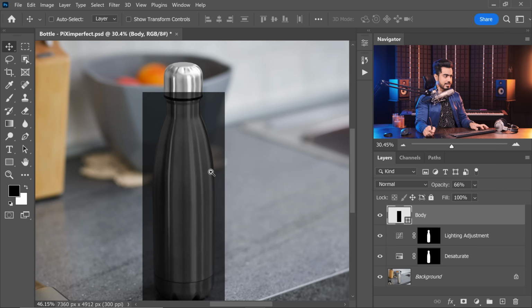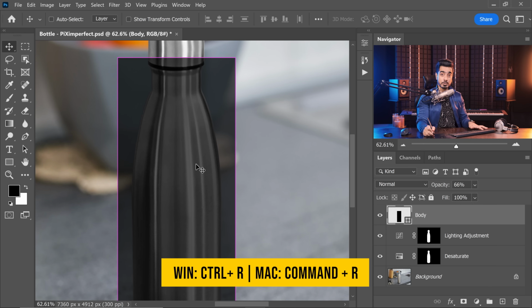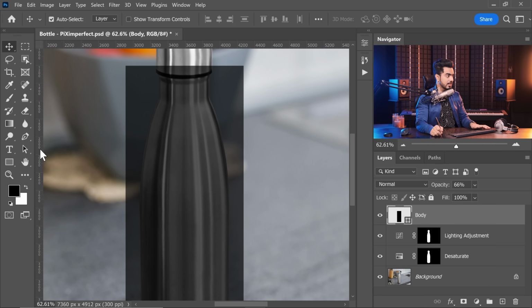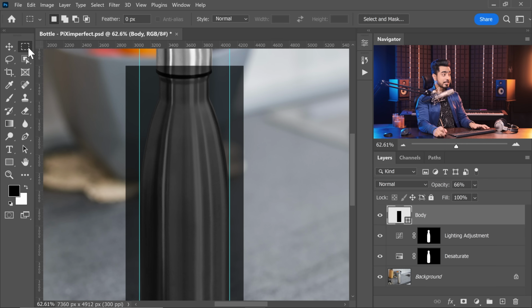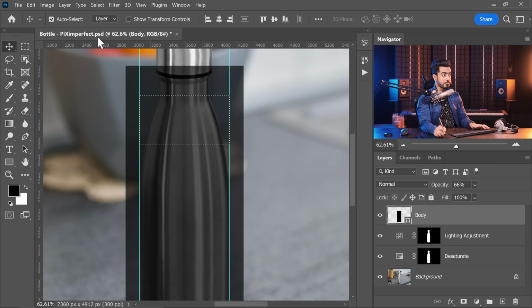And if you really want to center it, I can recommend this. Press Ctrl or Command R to bring in the rulers, and from the rulers you can drag in the guides right here to the bottle, on the other side as well. Now take the rectangular marquee tool and create a selection within it. Now with that selection active and the body selected, select the Move tool right there, and then at the top, center it according to the selection.